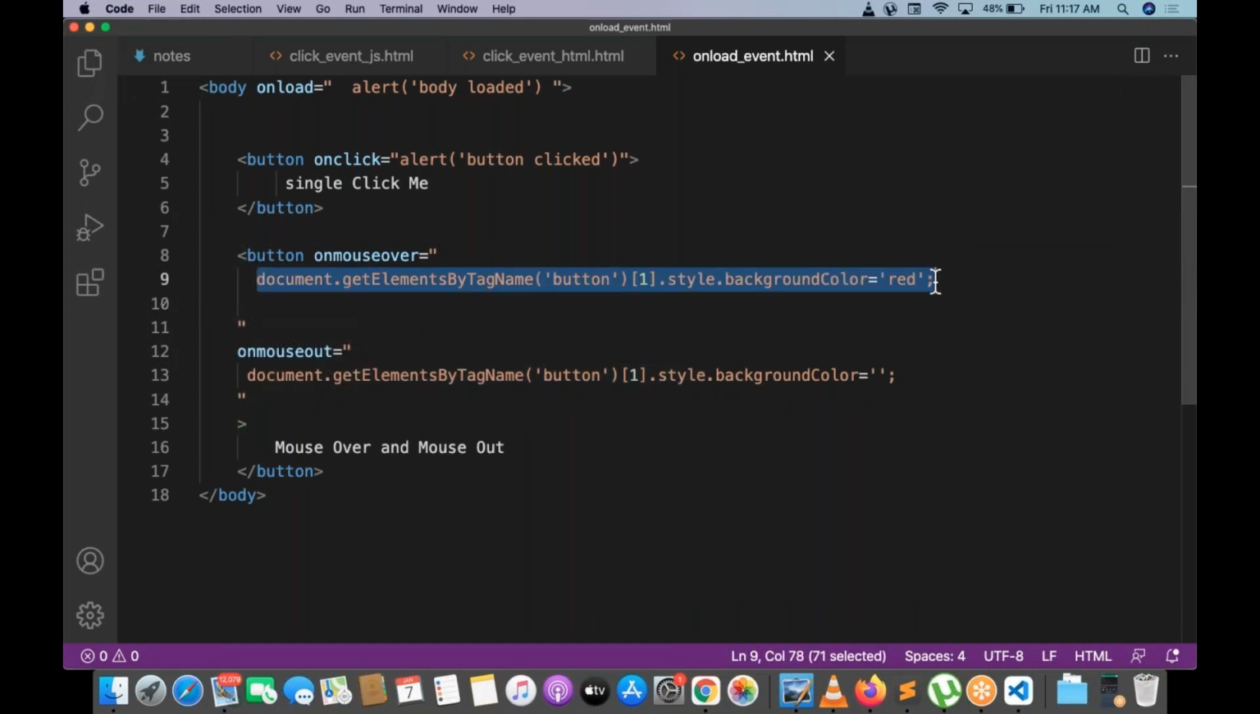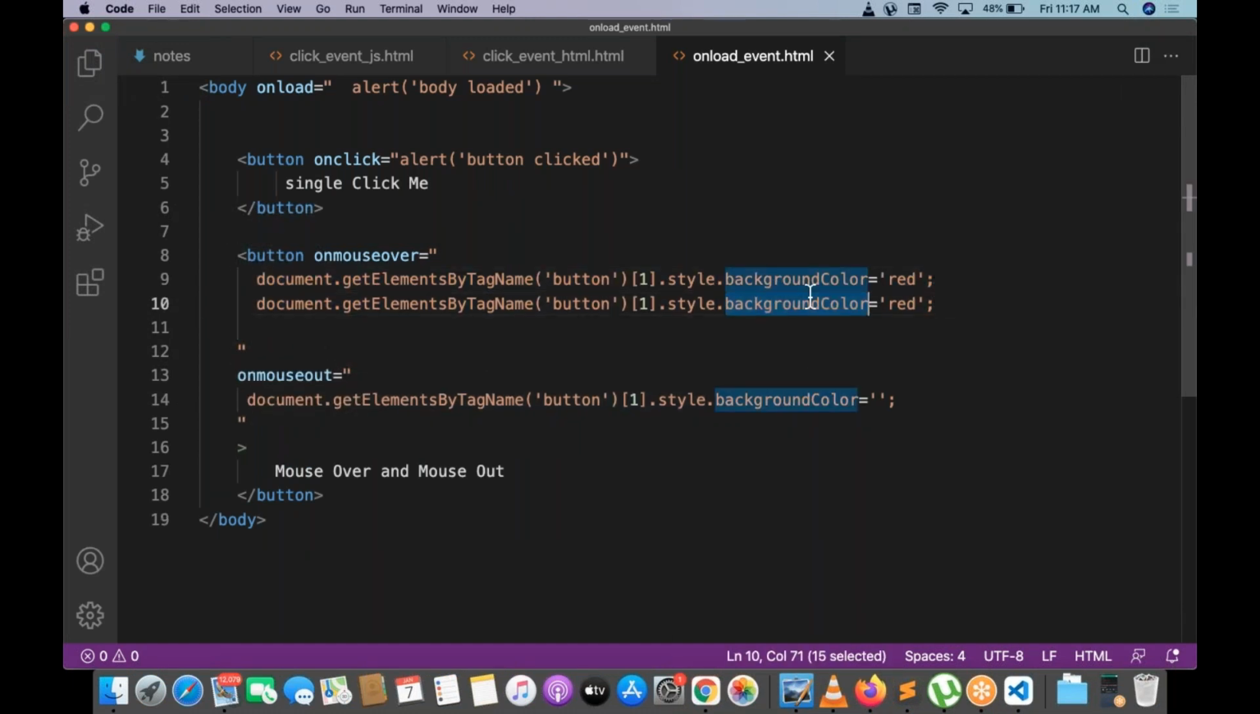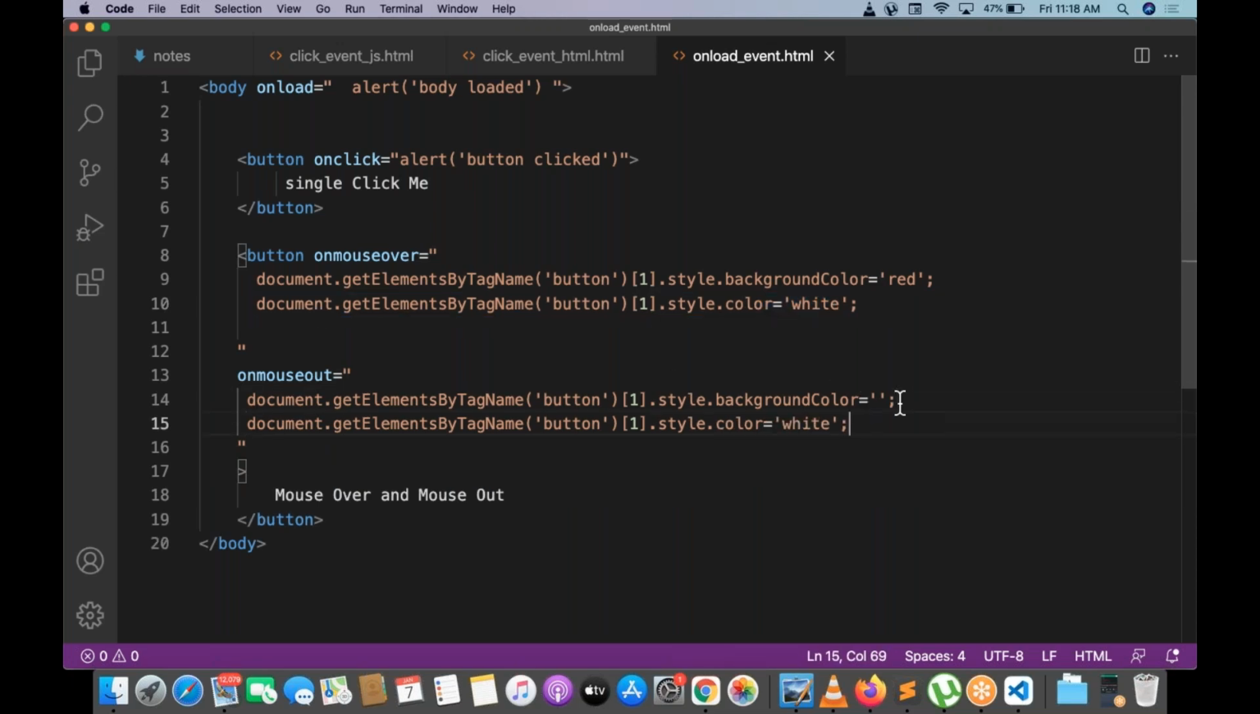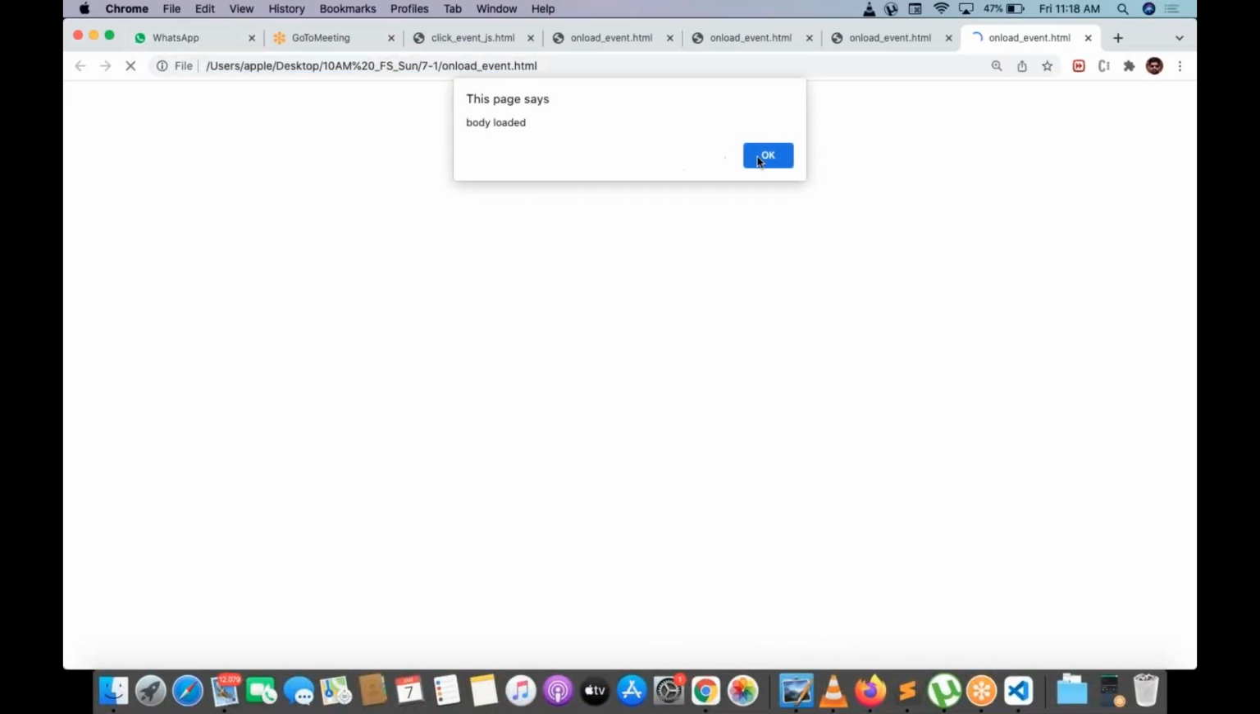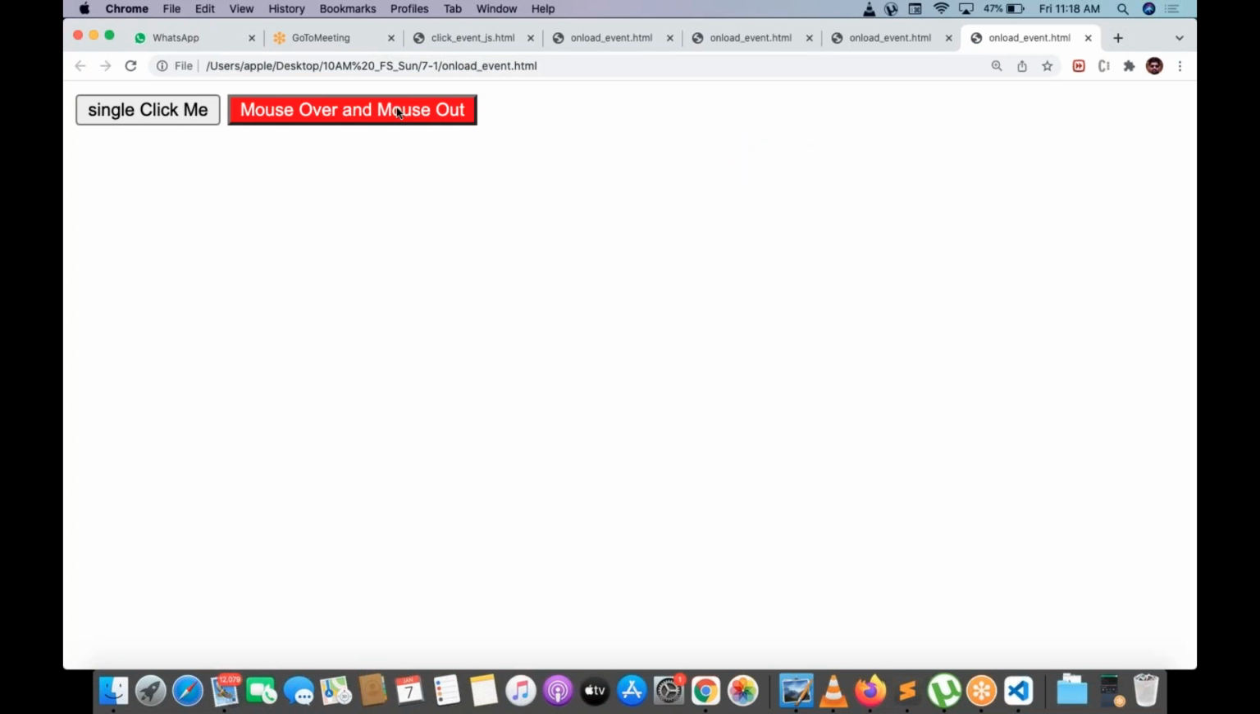Okay, let me do one more thing. I want to change the color of the text. Color of the text should be white. Color of the element also I'm removing. Just doing the same simple thing, guys. Body loaded. Click on me. Mouse over. Text color got also updated. Background color is red color. Text color is white color.